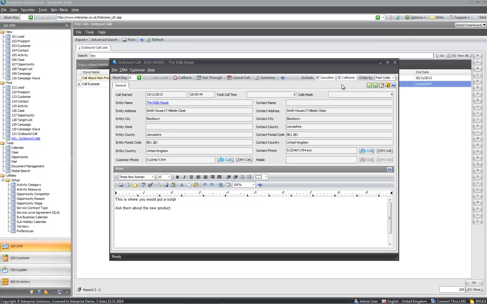It's up to you. I can create a quote from here. I can create a sales order from here, and I can create an activity from here as well if I want to. So if this was a callback that was very important because they were very interested, or there's something definite going on here, then I can create that activity from here, and I can also create the opportunity from here as well.